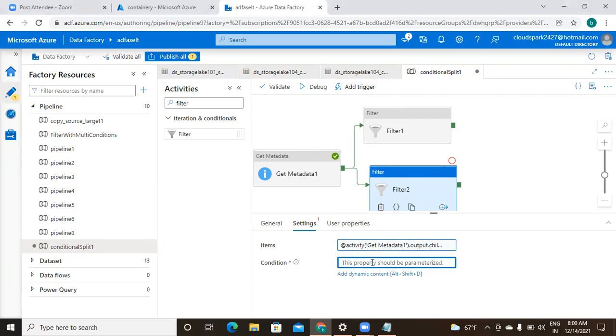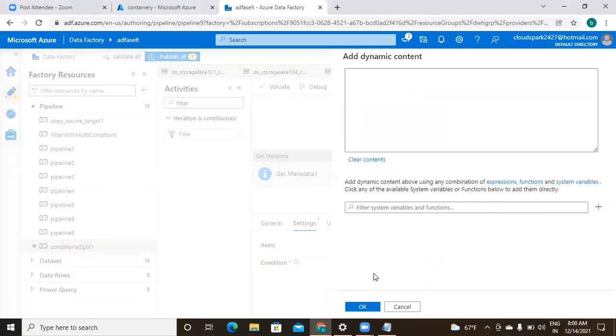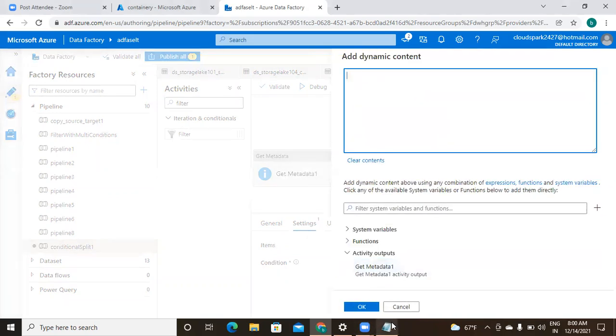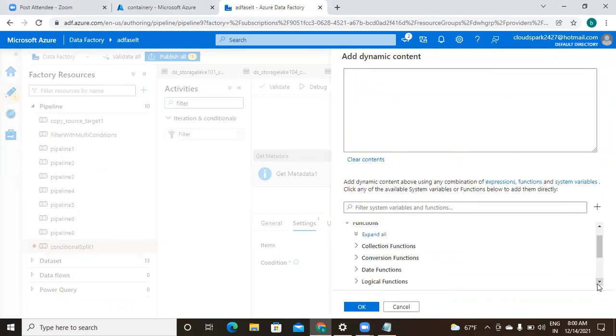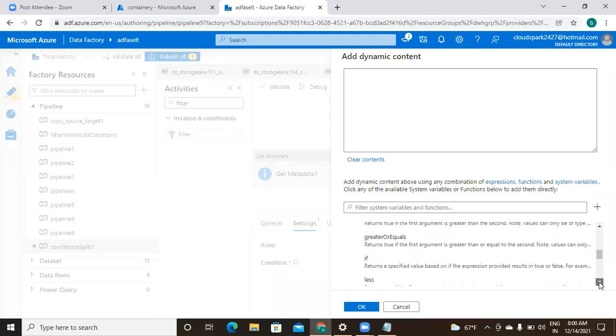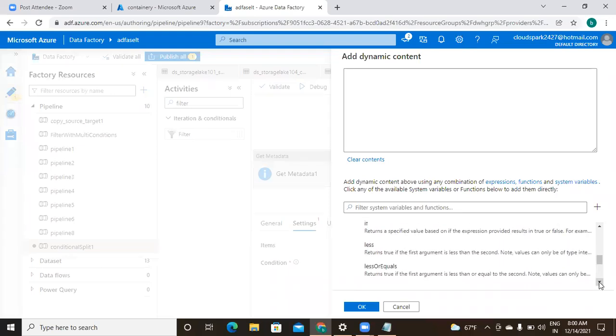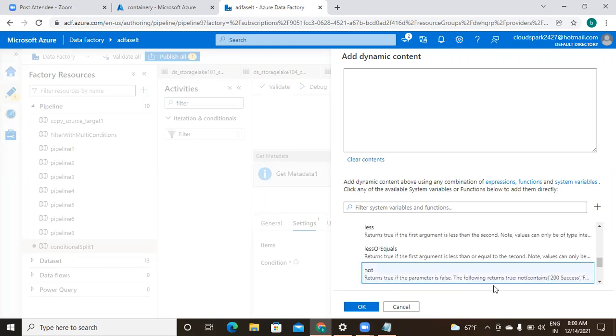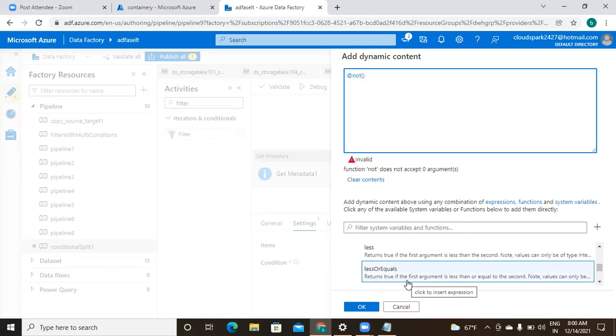Okay, condition. In the case of the condition, you want to apply the not function. The not function is available under the logical category. Please check this. Logical, yes, here. Click on that and check for not. Equals, less or equals, not is available. Got it? Whatever functions they provide, only those you can call.